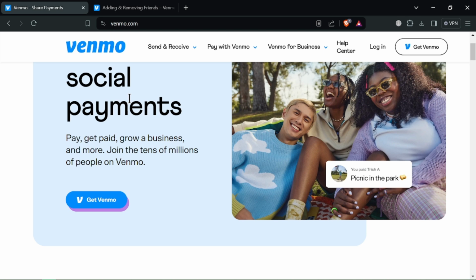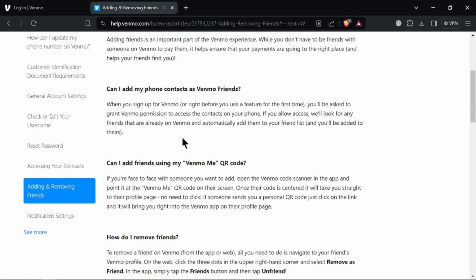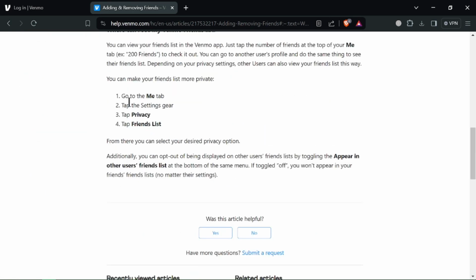Open the Venmo app and make sure you're on the home screen. You can also do this on the website like we're doing now. Tap the search bar at the top and type your friend's Venmo username. If the username matches, you'll see their profile appear. Tap Add Friend to send a friend request.